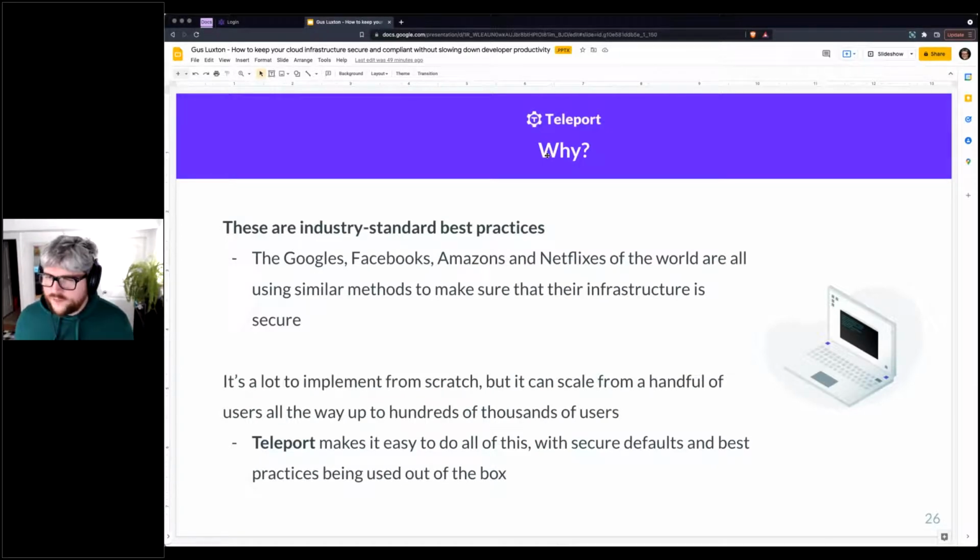Why? Overall, why do you want to do this? Well, these are the industry standard best practices. These are the things that the Googles, Facebook, Amazon, Microsoft, Netflix, all of these people, they all use similar methods to make sure that their infrastructure is secure, because they know that having shared credentials is dangerous. Using passwords only is dangerous.